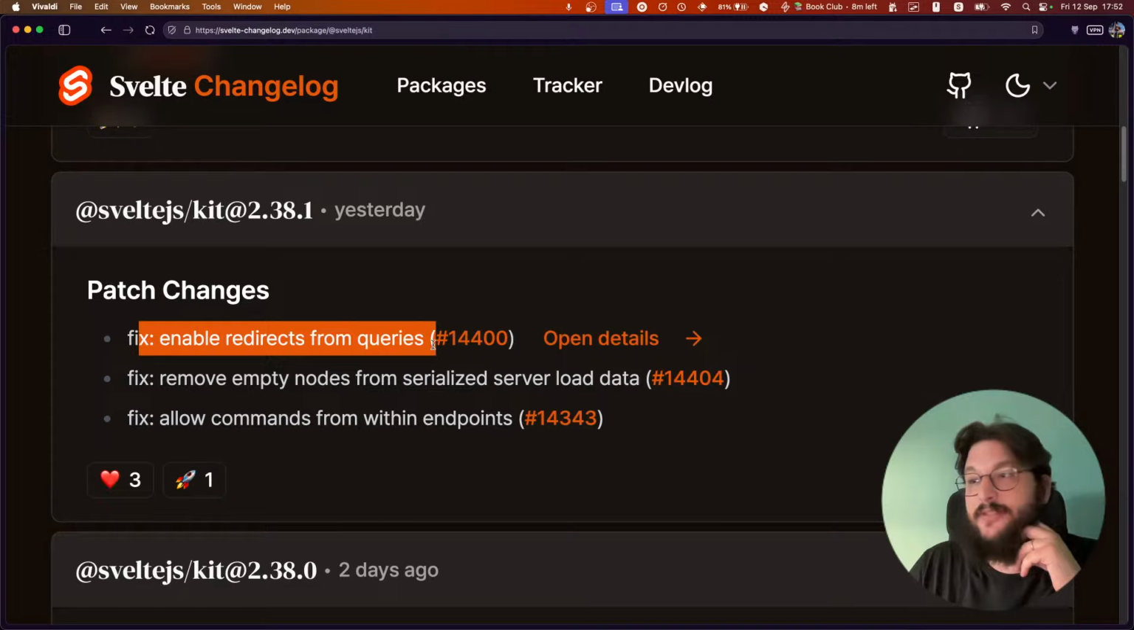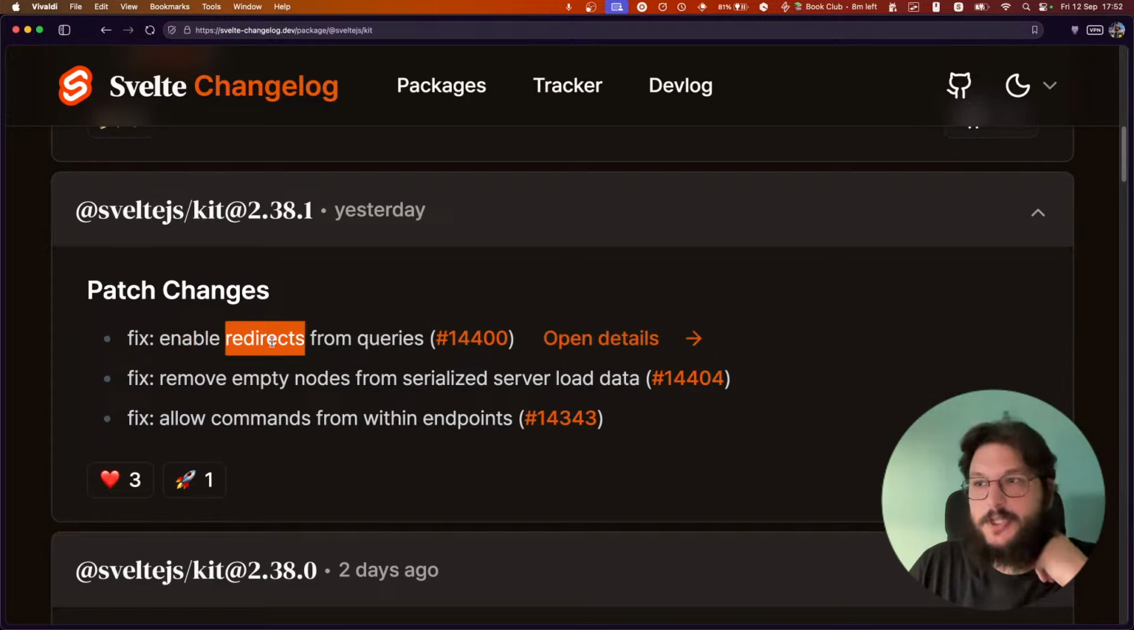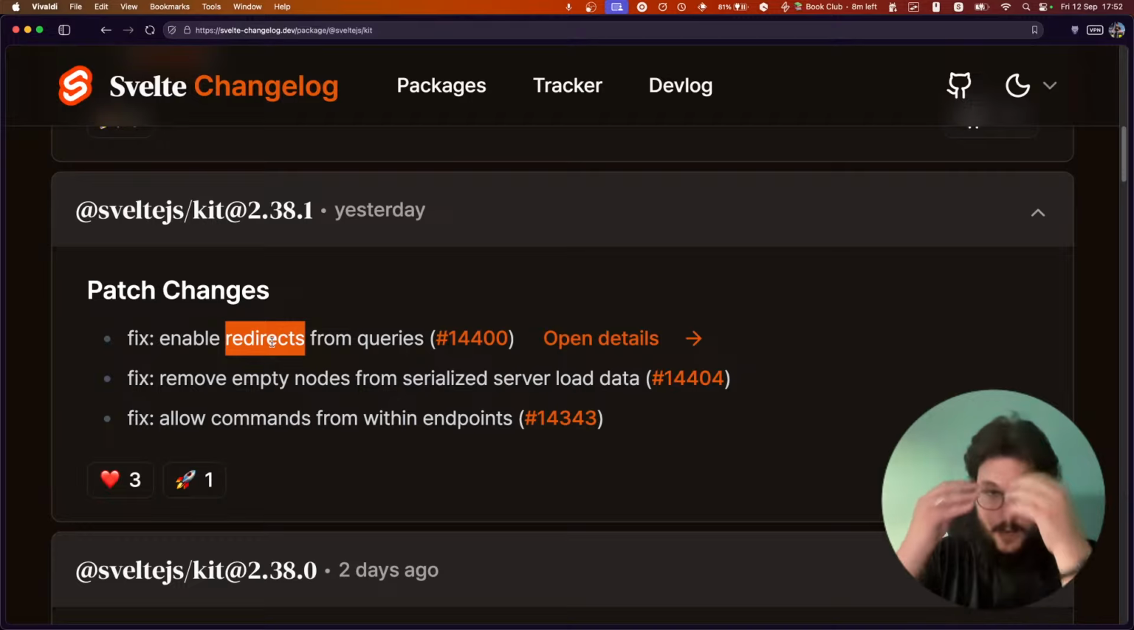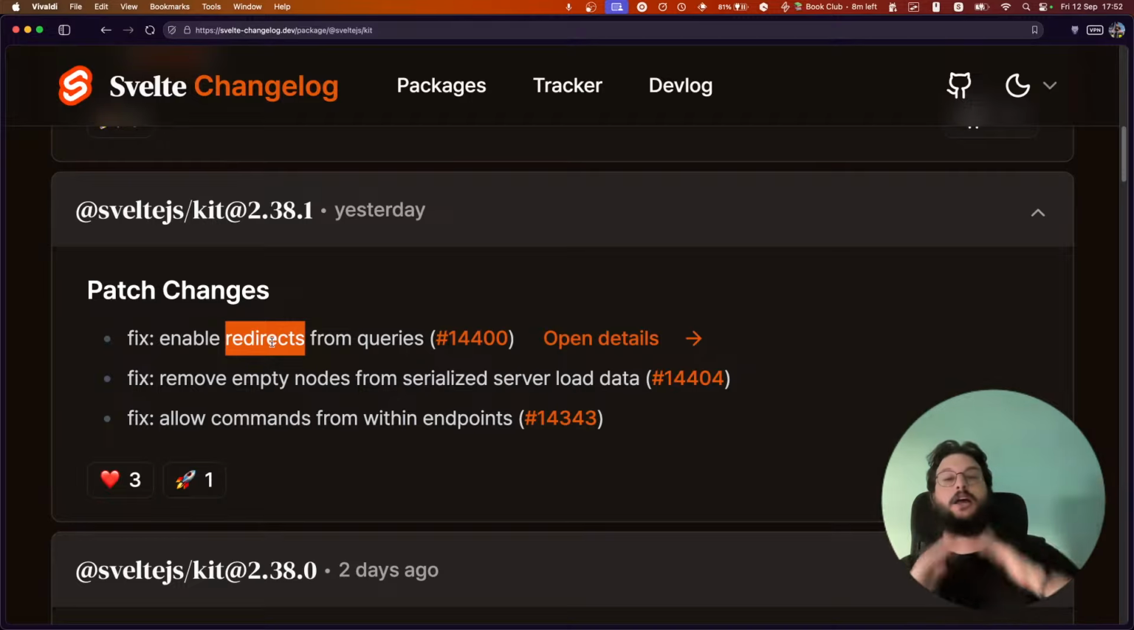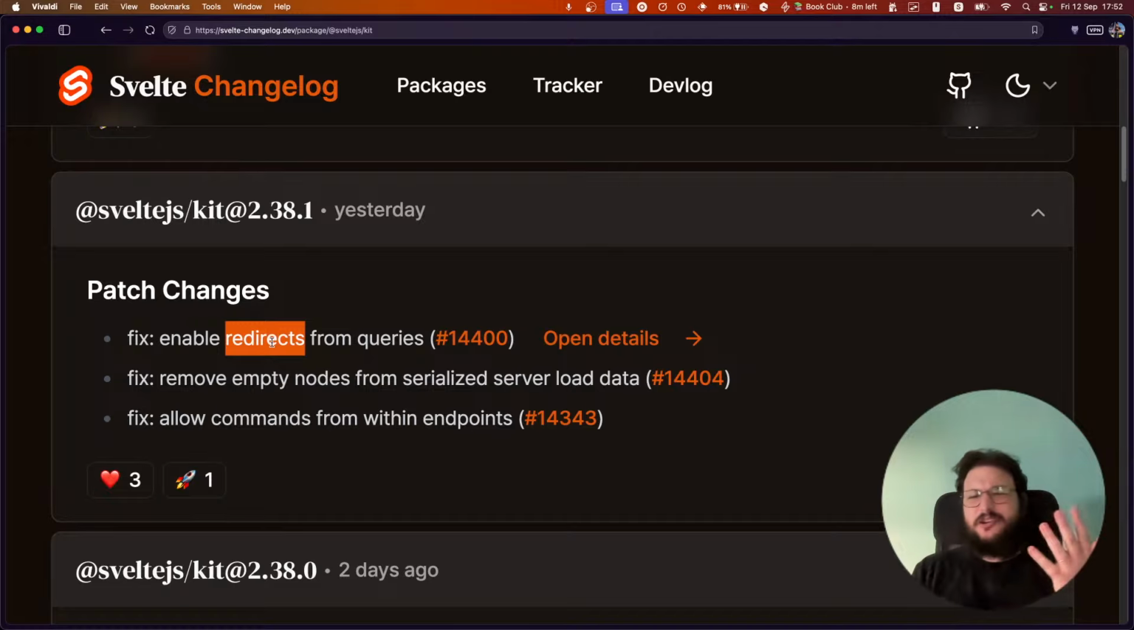Enable redirect from queries. This is something that was not possible before. If you were inside a query, you couldn't redirect to a different page. This is generally still not recommended, because you should redirect on a post request, for example.